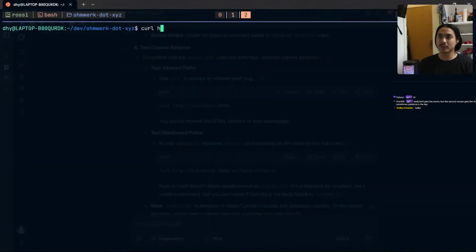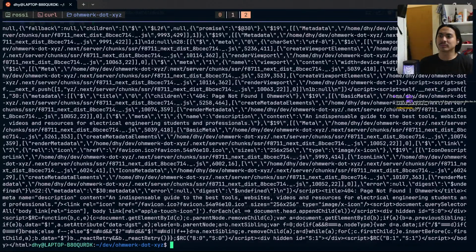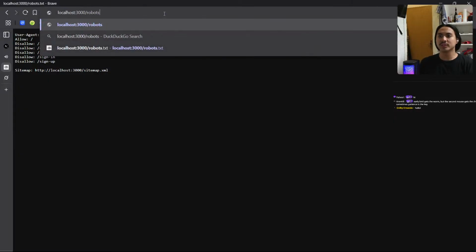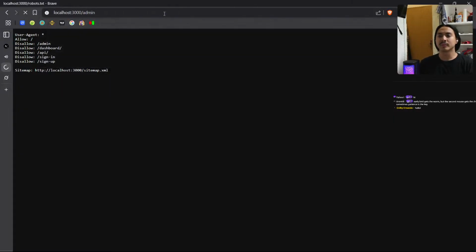What if you curl localhost 3000/api? Page not found. I got a page not found. Okay. And what if we go to admin? I think we set up like a good one. It will sign in because I don't think I have a signed in user, or it will throw a not authenticated.